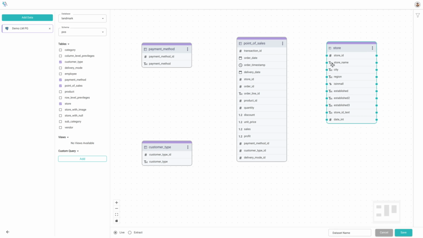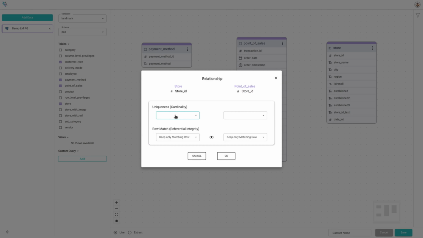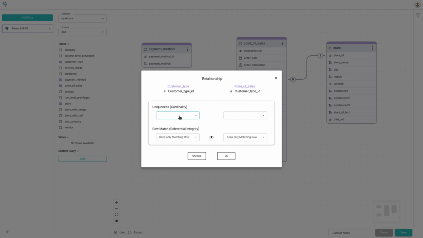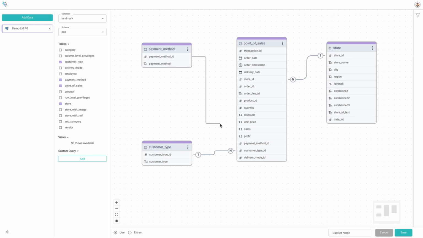Now, using Store ID columns, I'm creating a connection between Store Table and Point of Sales Table. In Relationship Pop-up, I choose Unique Row for Store, as this is a master table or dimension table, and Row may repeat for Point of Sales, as this is a transaction table. For Row Match, I choose Keep Only Matching Rows option. So, now, as you can see, it's a one-to-many relationship. Similarly, I'll connect other dimension tables to the Point of Sales table, which is a transaction table.